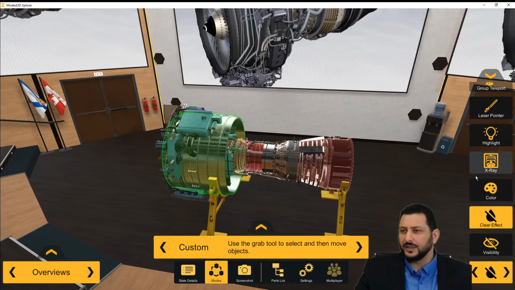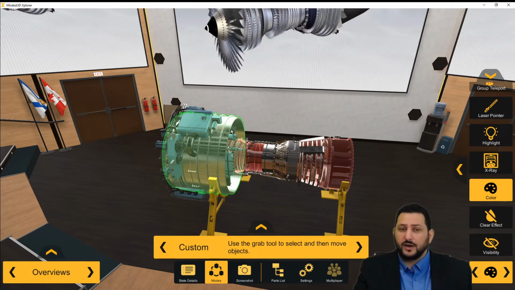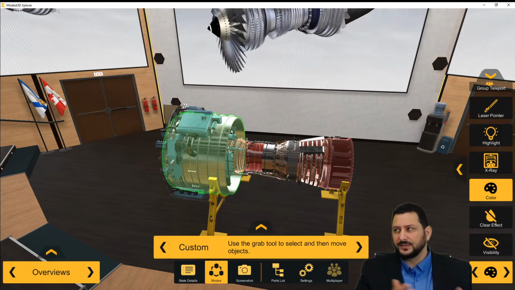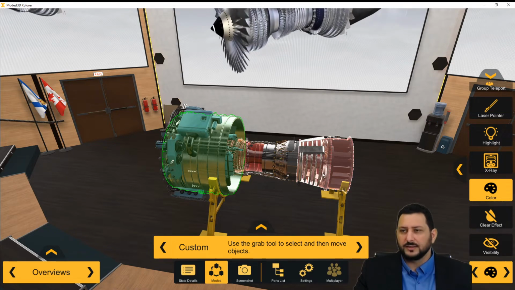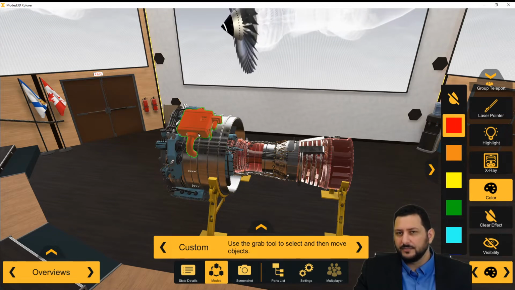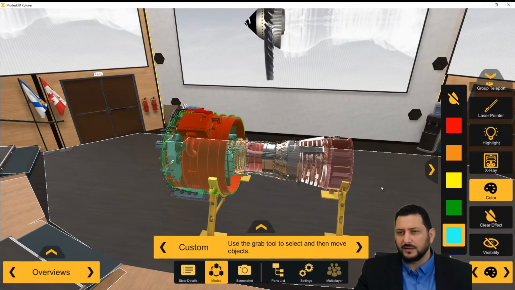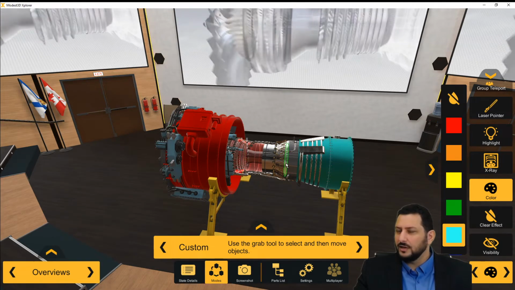Changing color: let's say, for example, I'm trying to educate a group of people about a cold system versus a hot system. Then I would select a color like red and select a bunch of pieces and say, hey, these are all hot systems, and these here are cool systems. Or whatever the case may be.